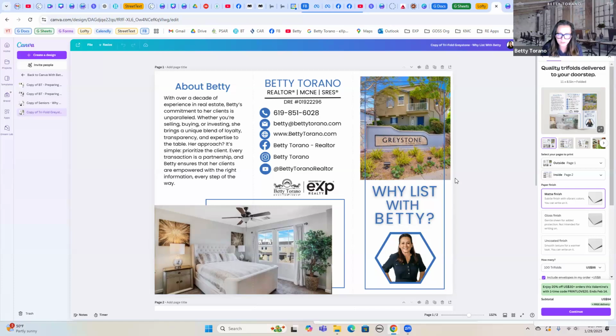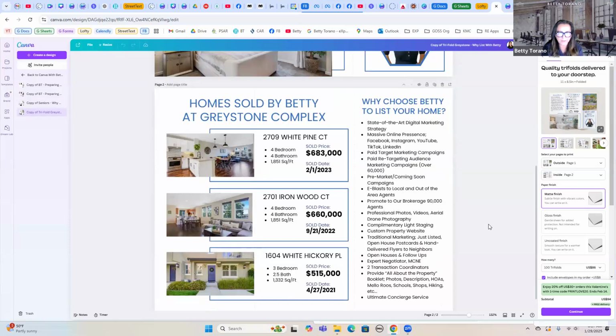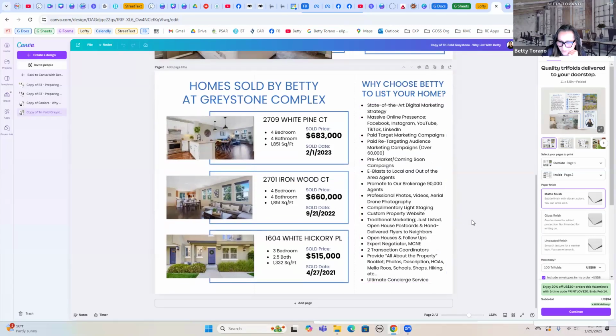So there are so many things you could do. And you could put a photo here. So when it folds, you can see you can create your own. You don't have to have everything in just little panel spaces, because this folds out. And then these are all the homes that I sold in that complex. Then I tell them what I've done and again all the things I do for them if they decide to list with me.